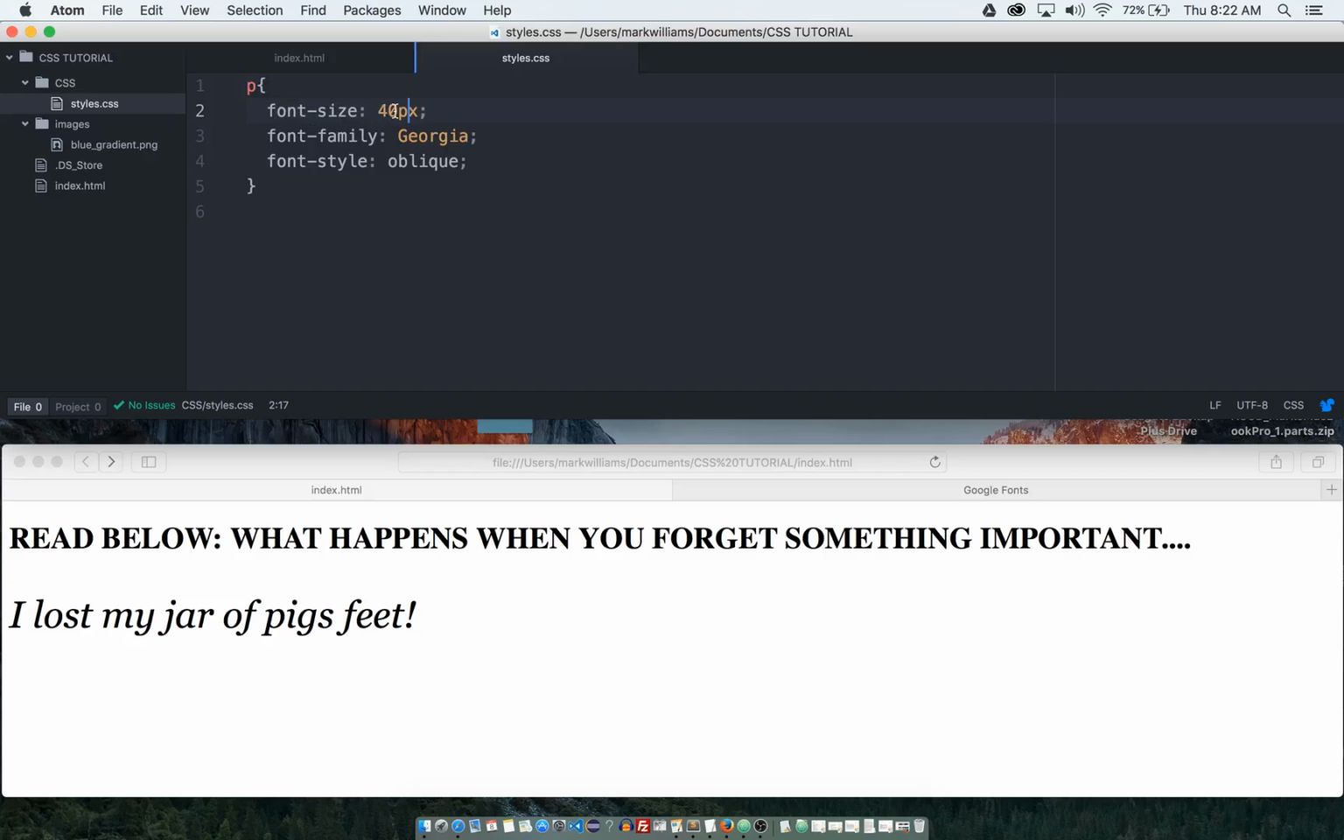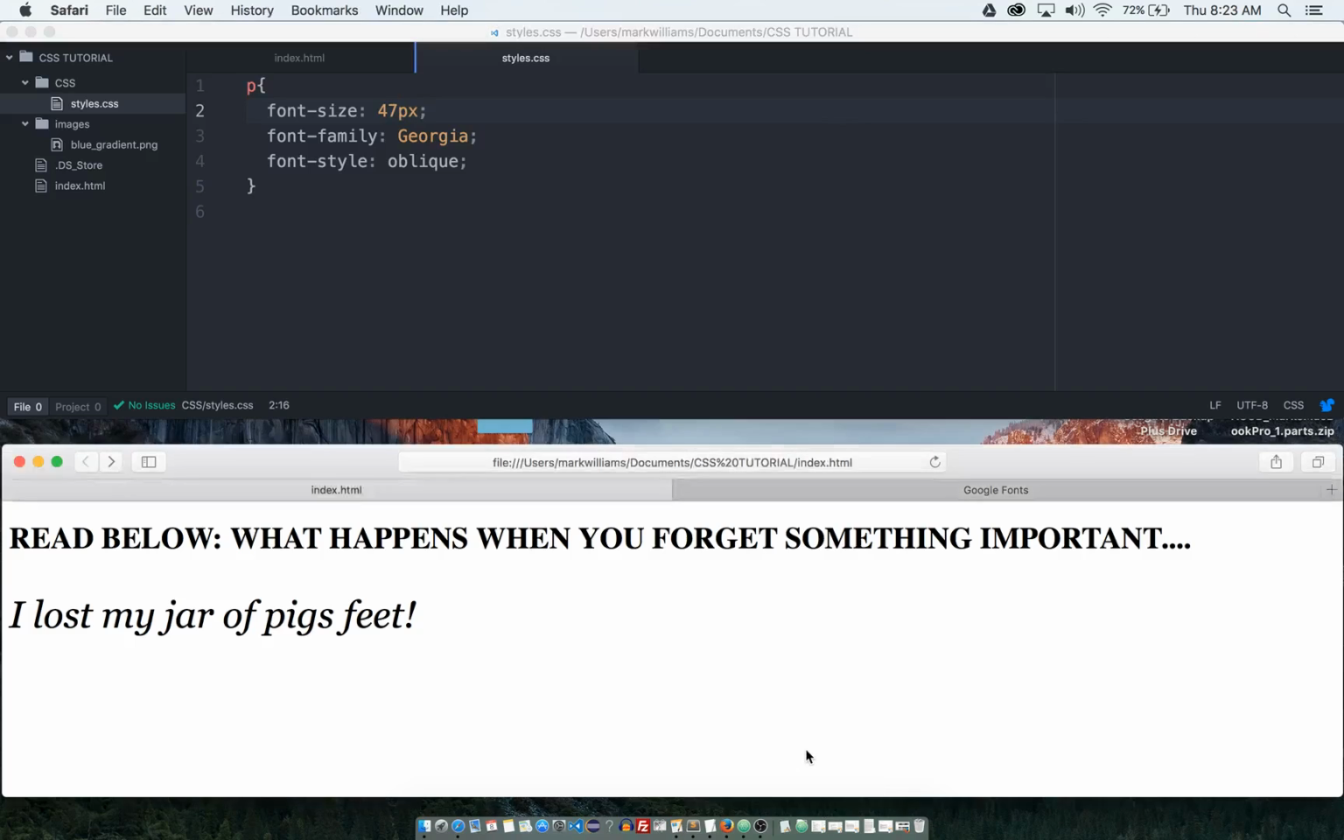So font size we've already worked on. You can type in font size. You can make it massive, gigantic. I'm using 40 pixels, so it's bigger for everybody. Up there, we could come in and make it 47. Refresh it, and it's noticeably larger. Cool, awesome stuff there. There's really no surprises with that.